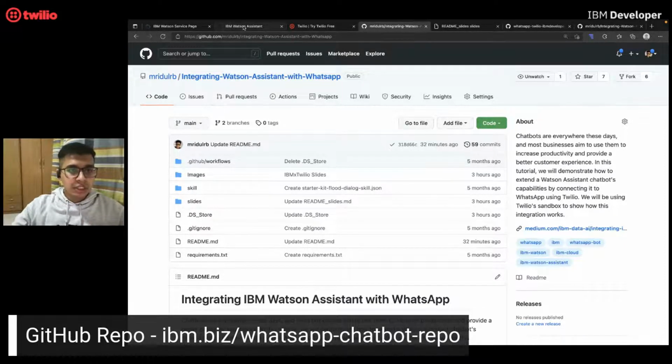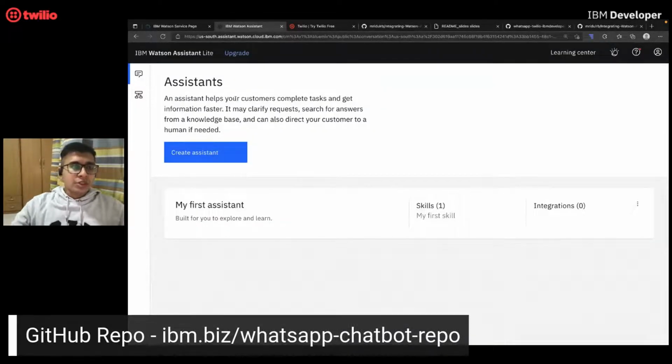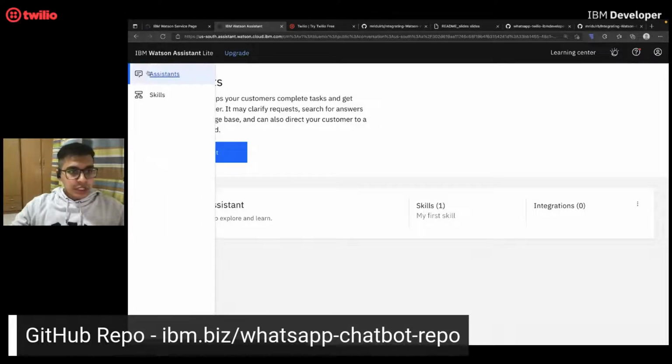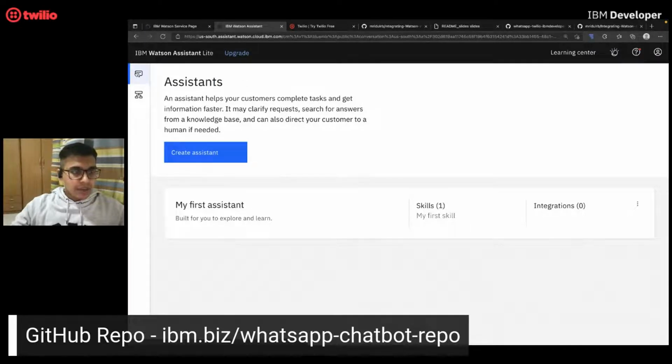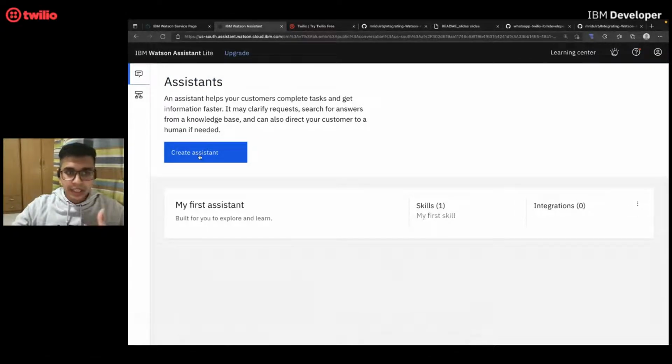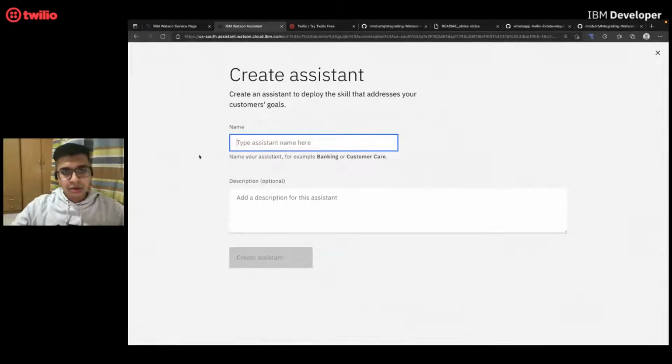And we'll go back to Watson Assistant. Now we click on the Assistants page, and on the left-hand side, you see Assistants. You click over there, and you click on this blue icon, which says Create Assistant. We click on Create Assistant, and we will give our chatbot a name. It could be whatever we prefer.